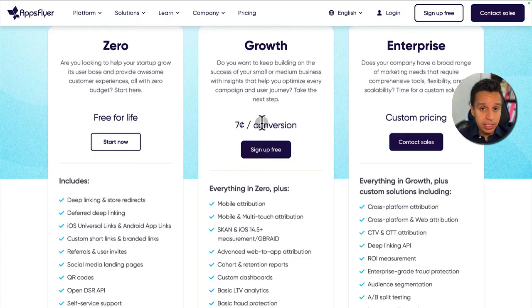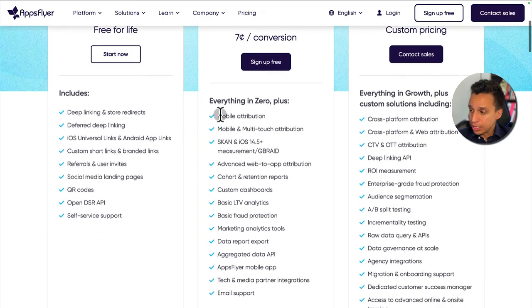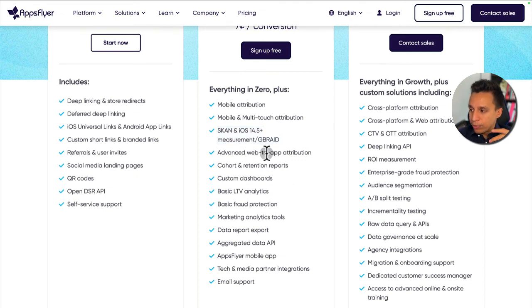So if you bring 1,000 installs that AppsFlyer categorizes as non-organic, then it's 7 cents for those 1,000 conversions. Once you get that, you do get a lot of stuff we talked about: mobile attribution, multi-touch, the SKAN network from iOS, and iOS-specific IDs. Some web-to-app attribution with OneLink, some of the reports we saw, like cohort, retention, dashboards, data export, and so forth.